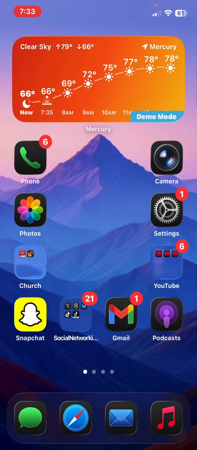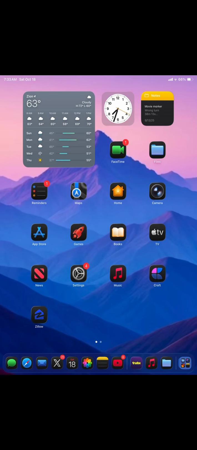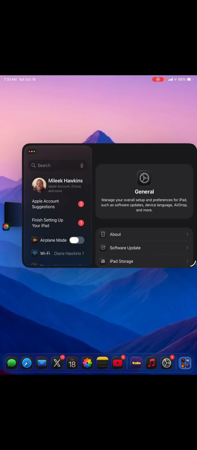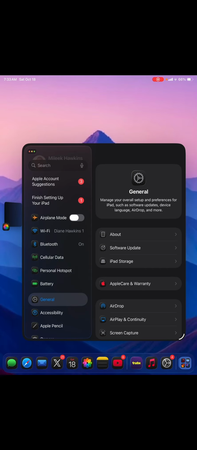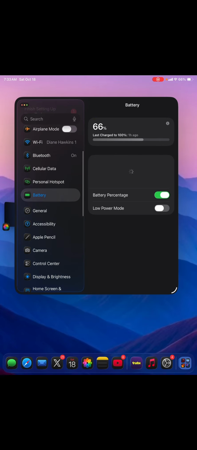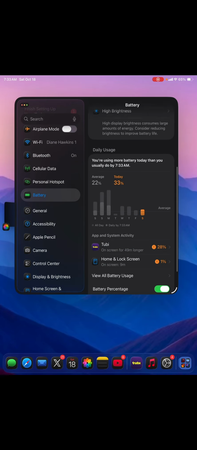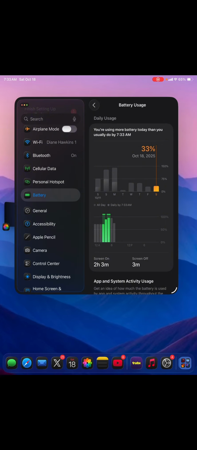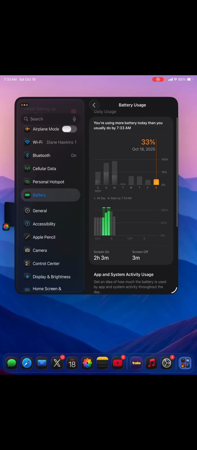Now it's time to take a look at battery health on the iPad. Taking a look at it on the iPad, if I go into my settings here and we scroll down till we get to battery, again, we don't have the battery health feature on the older iPads. That's just for the iPad Pro. I would hope they bring it to the iPad.